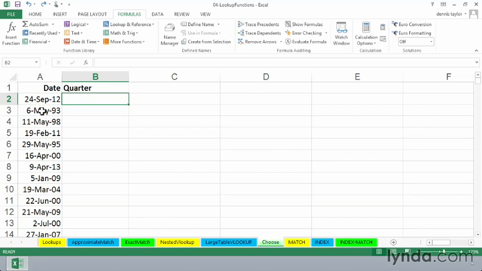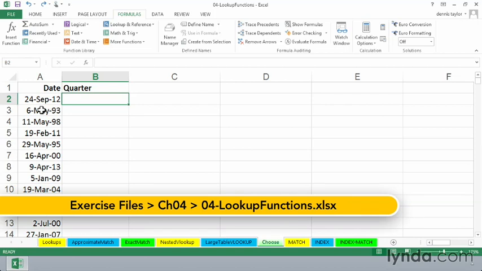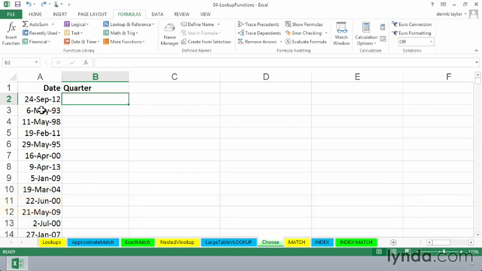Sometimes in lookup kinds of situations, it's going to be more appropriate to not have an external table, but have the answers actually embedded into a function. We're talking about the choose function. In this example here in column B, in this worksheet called choose, we'd like to come up with the quarter information based on what we're seeing in column A.